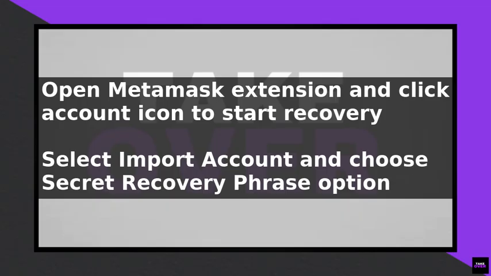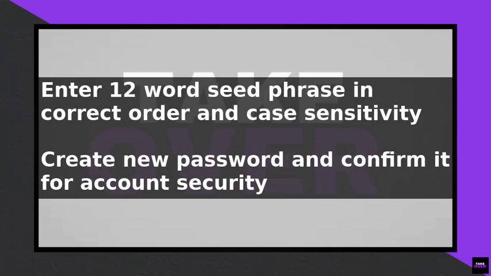First, open the MetaMask extension in your browser and click on the account icon. Then select Import Account. Next, select the type of account you want to import, which in this case is JSON file or secret recovery phrase. Select Secret Recovery Phrase and enter the 12-word seed phrase that was generated when you created your account. Make sure to enter the words in the correct order, as the seed phrase is case sensitive.